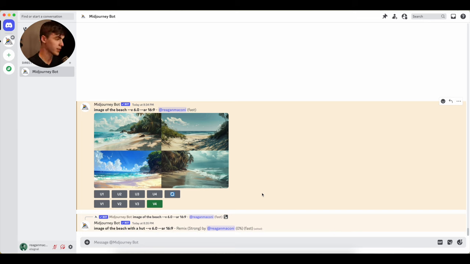And then if you're looking to upscale one of the images because you want to use it, you're happy with it, you just click the U1, 2, 3, and 4, and that has the effect of making it bigger so you can do more with it. But we'll look at that more in a second.